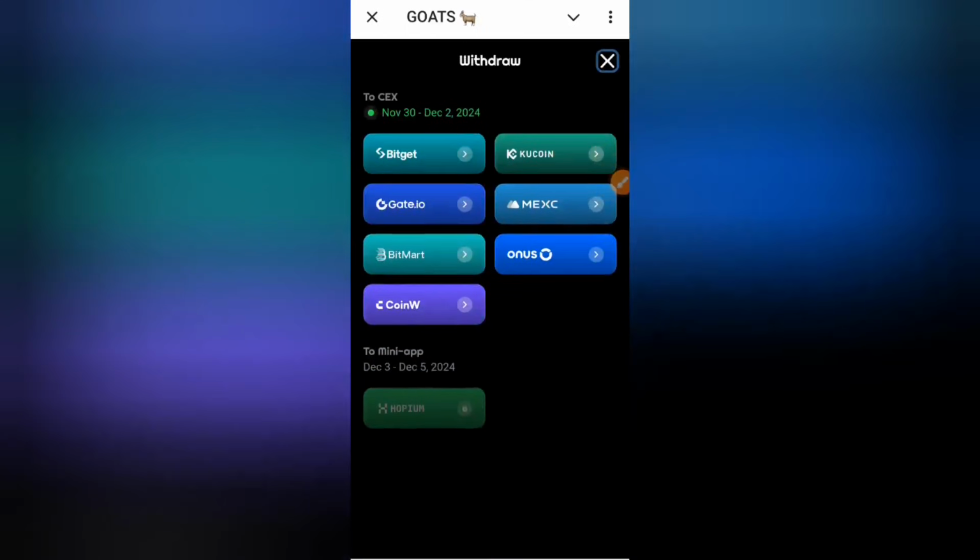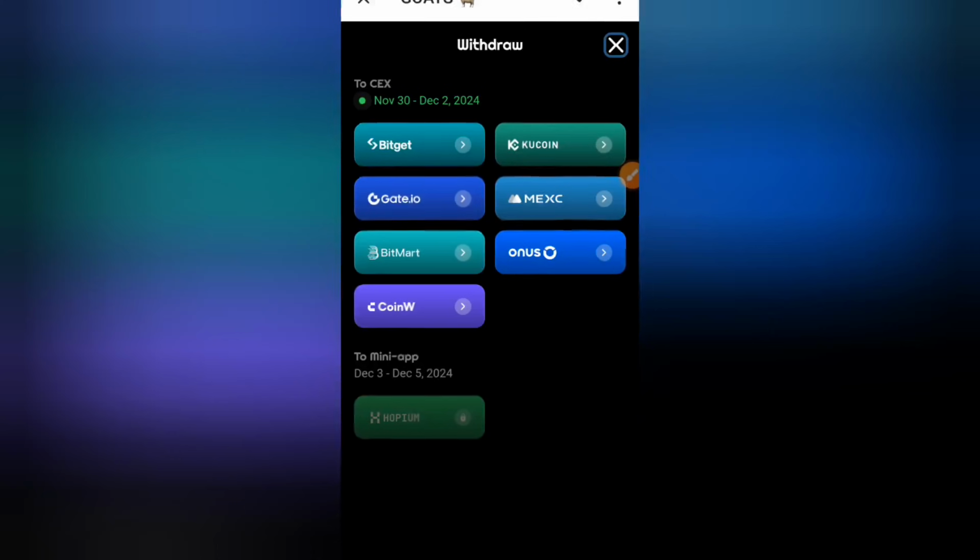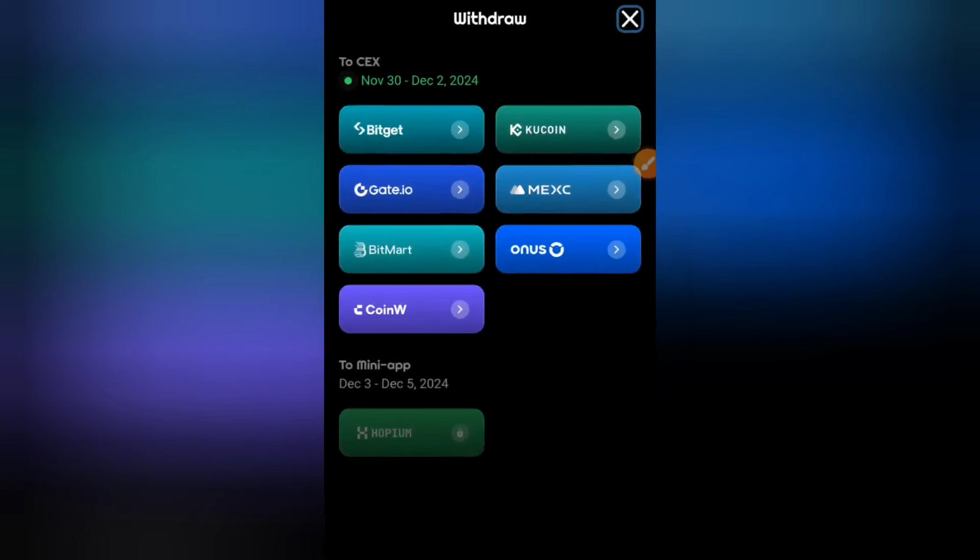Now if you look carefully right here, you will see that Goats is going to be listing on 7 exchanges, which are Bitget, KuCoin, Gate.io, MEXC, Bitmart, Onus and CoinW. But in this video I'm going to be focusing on Bitget and MEXC. These are the 2 exchanges I'm going to be focusing on.